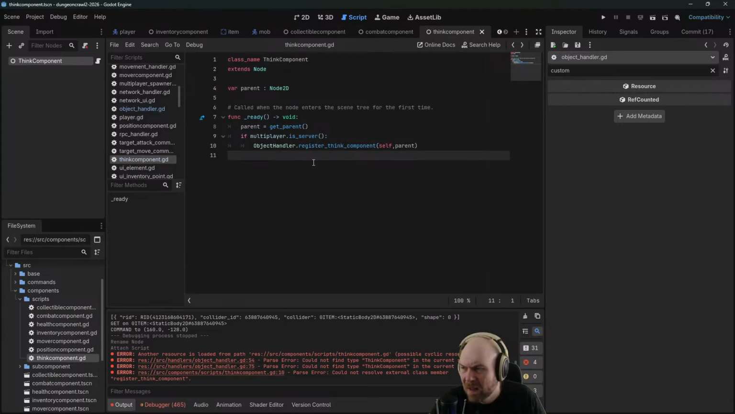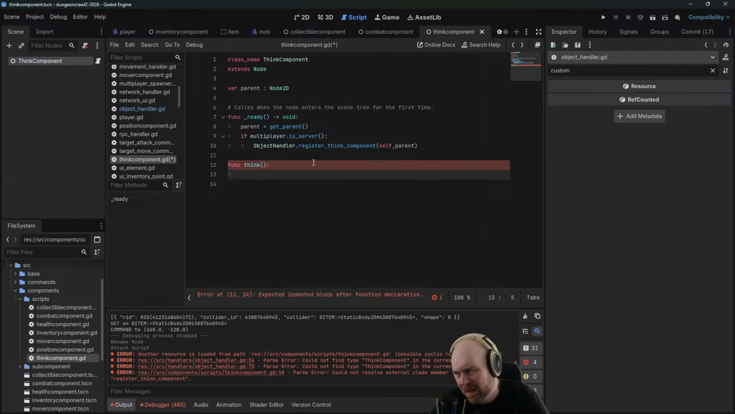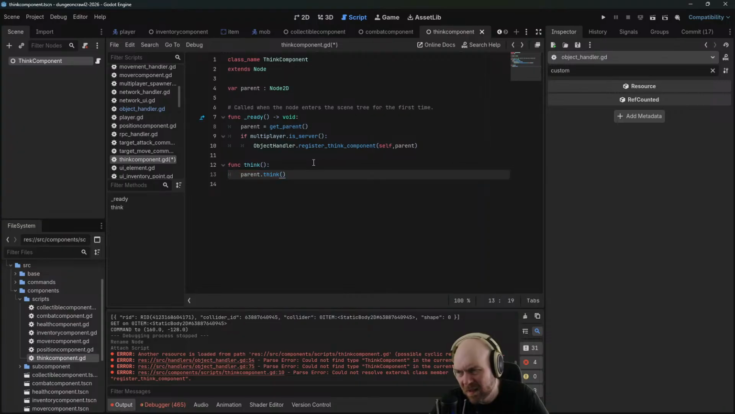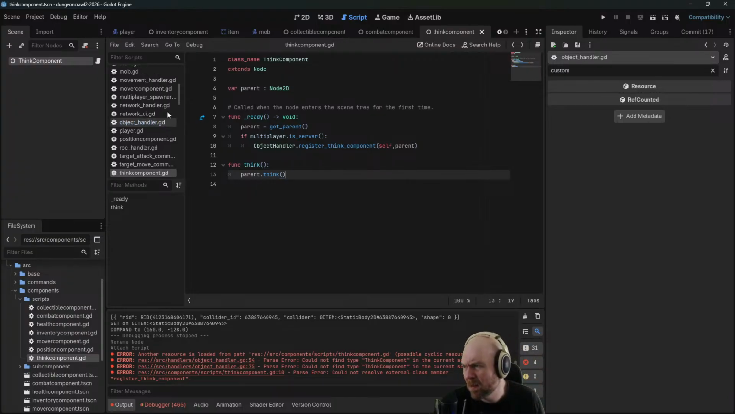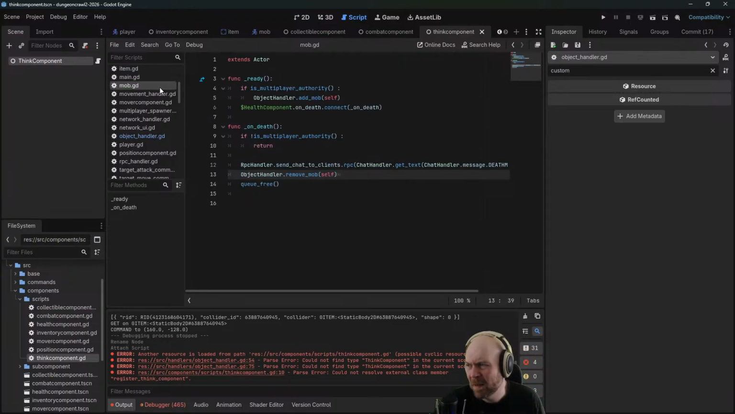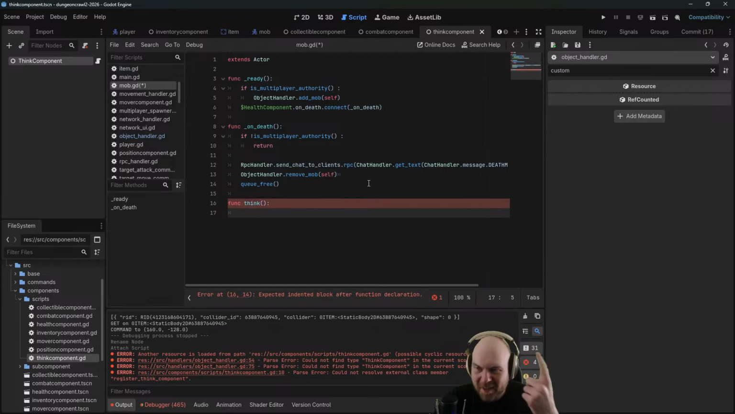Okay, great. We're just going to have func think, parent.think. So we need to make sure that our mob, anything that we give a think component to, needs to have a function think. And this is where we do the magic. But before we do that, let's breathe some life into this think component.